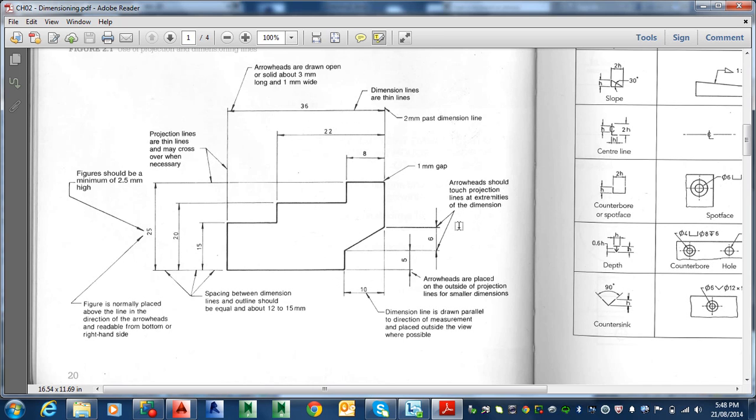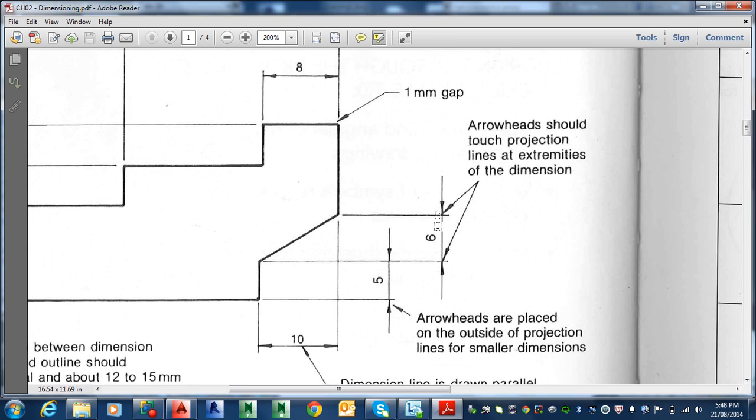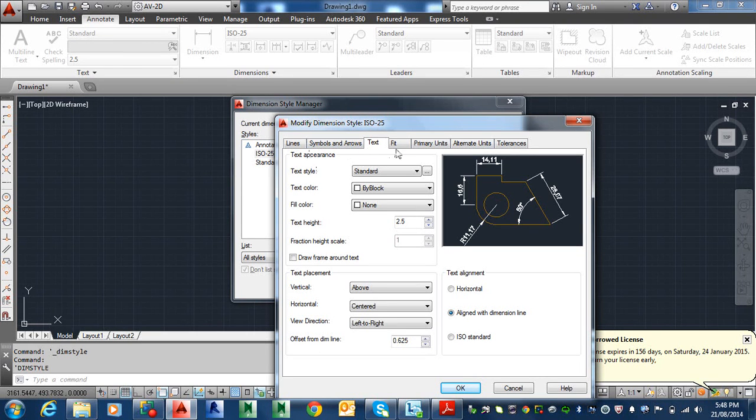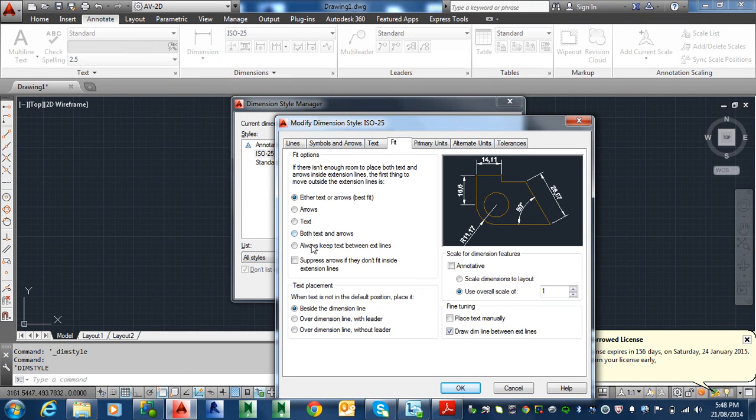Arrowheads should touch projection lines. Okay, that's if they're outside, yes. So if the arrows are too big to put inside the dimension, you put them on the outside. Again, there's an option here in AutoCAD.